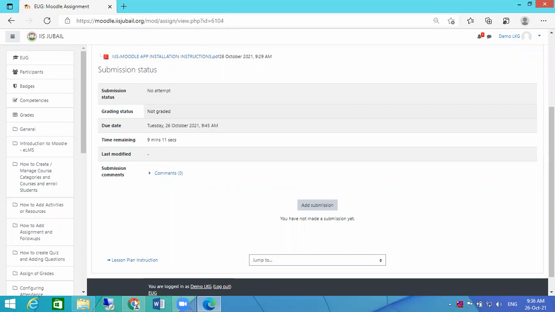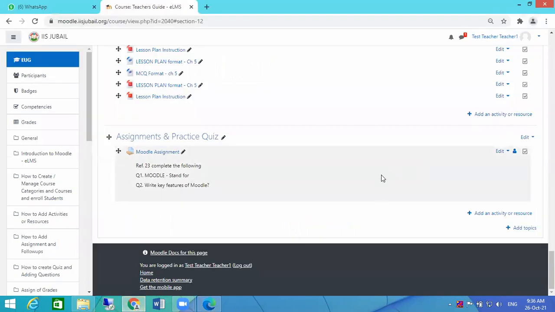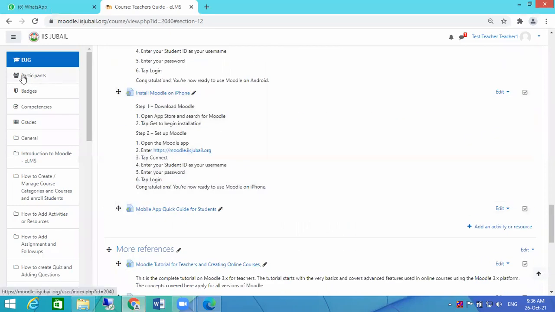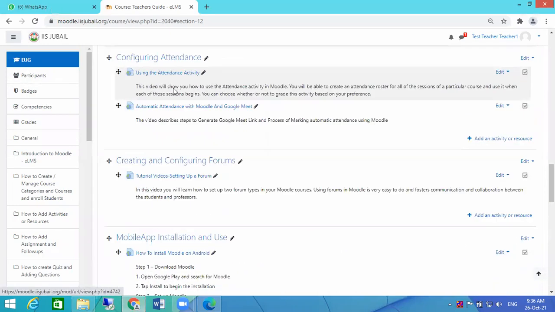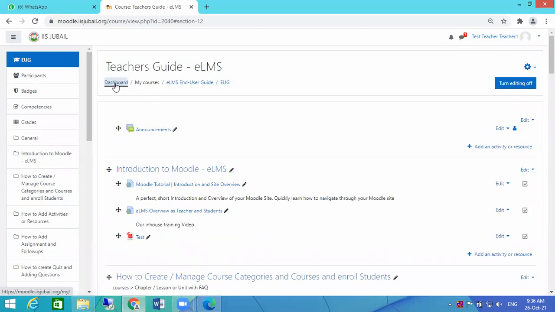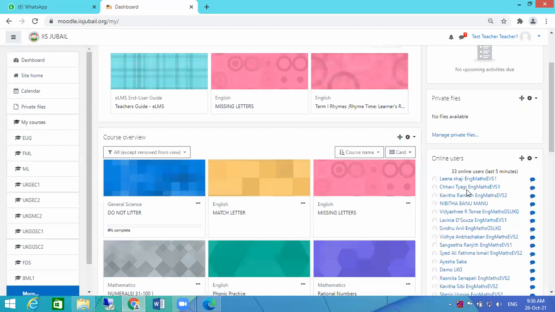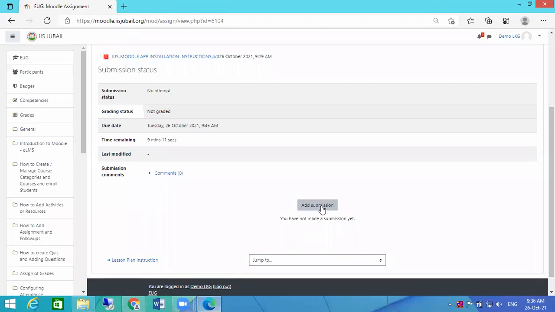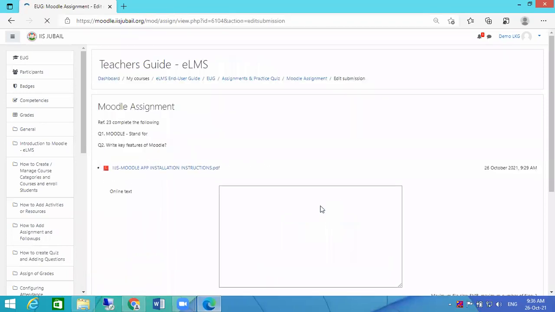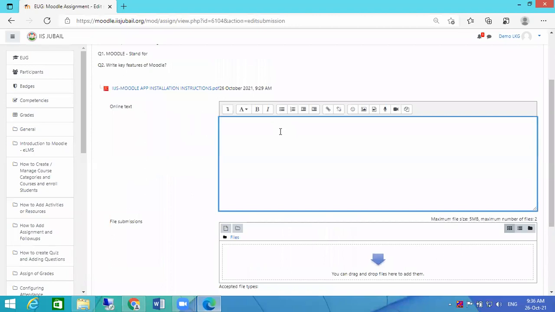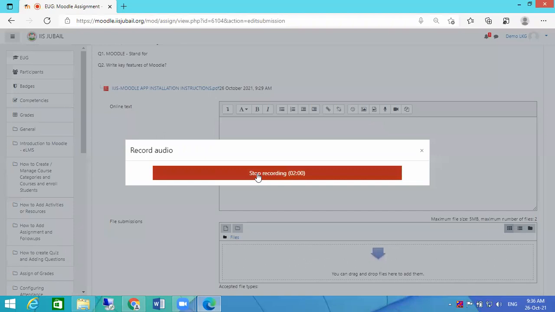So I can see how many are logged in here. Go to dashboard. I can see nearly 32 teachers have logged in here. Okay. So I will also attend as a student. I will just go to add submission. Okay. So online text. So what I'll do, I will record some voice here. Moodle stands for Modular Object Oriented Dynamic Learning Environment.